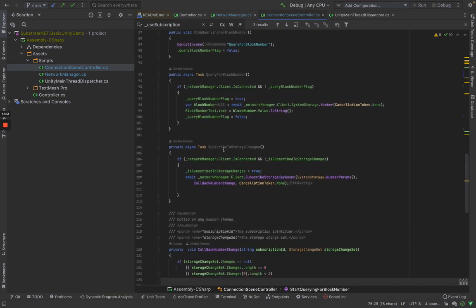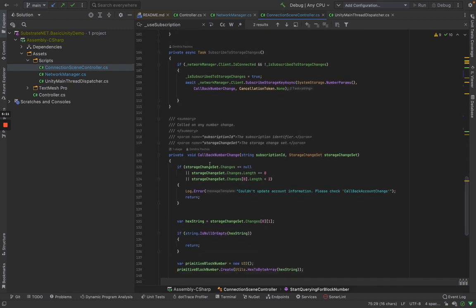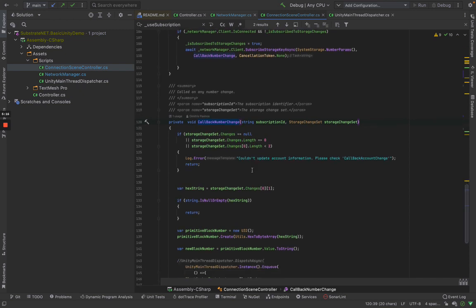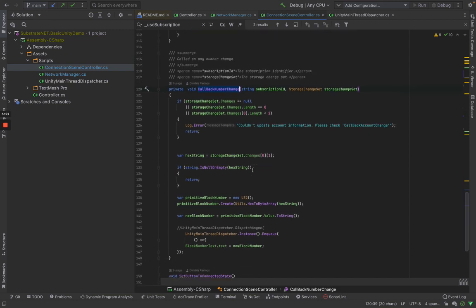And the other one is the subscribe to storage changes, where we subscribe to the storage change and give a callback, which is this one, the callback number change. The callback number change is called every time that the number is changed, and what it does is update our block number text, which is the text showing the block number in the UI. That's actually it. There's not really more to that.